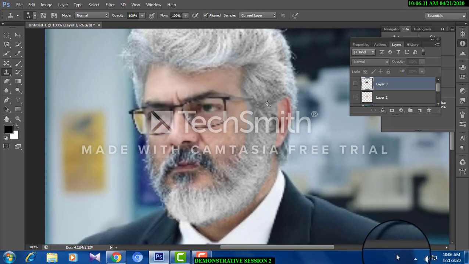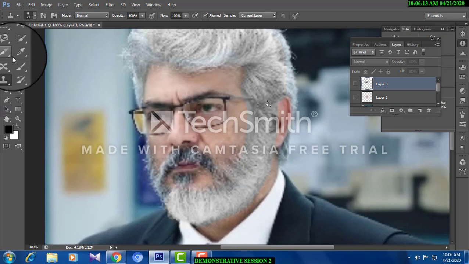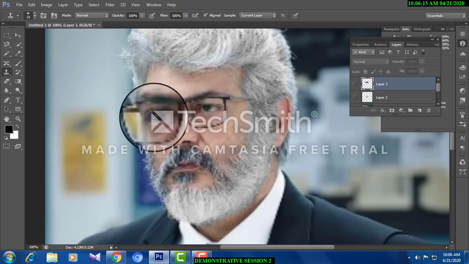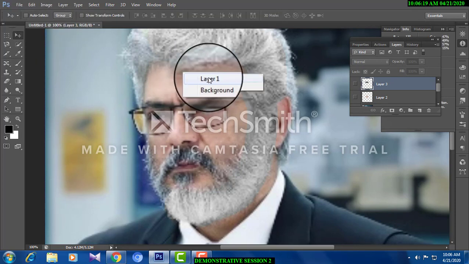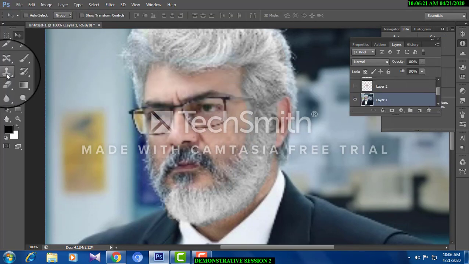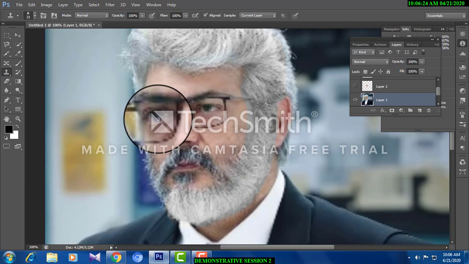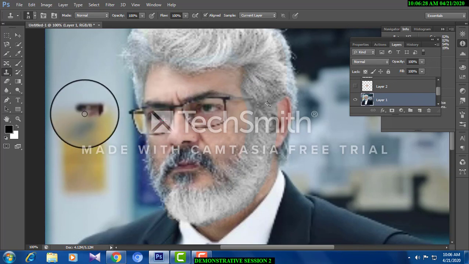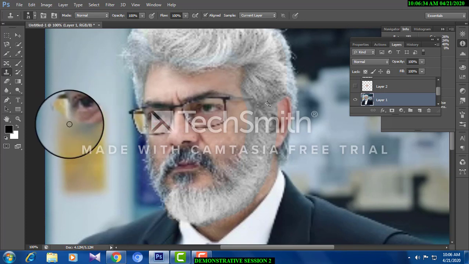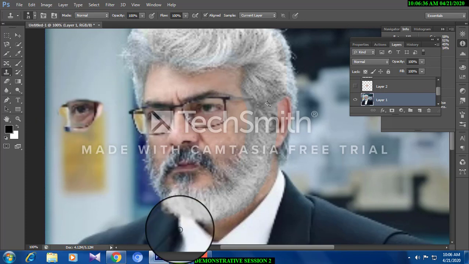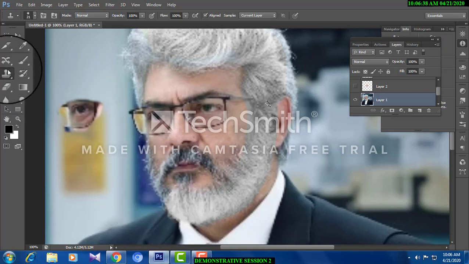Clone means what? You can take a particular area, for example, choose here, choose this photograph. Whenever you work, please be cautious. For example, I'm choosing this area. Now I'll draw here. Look at here, I'm able to bring it. This is called clone stamp.